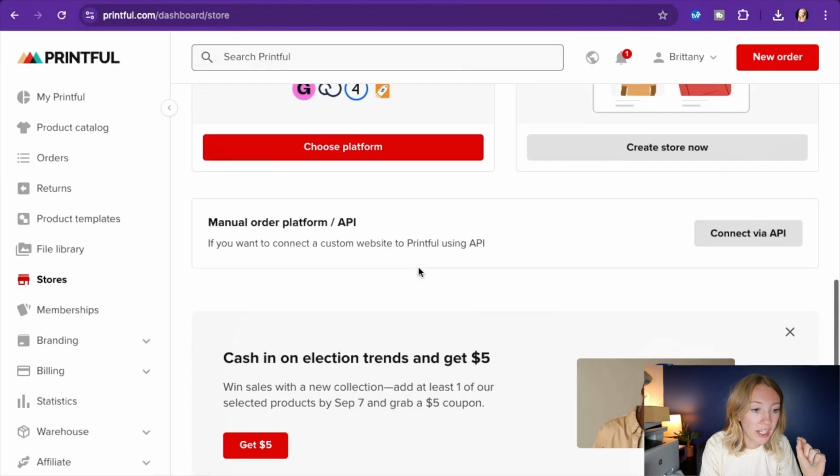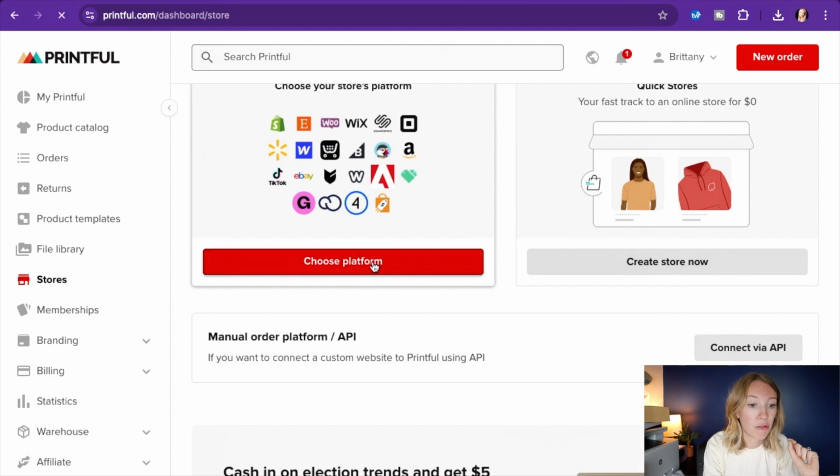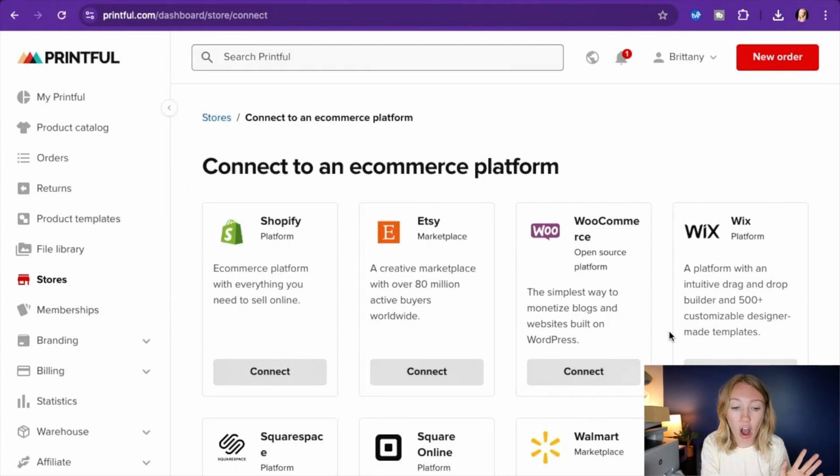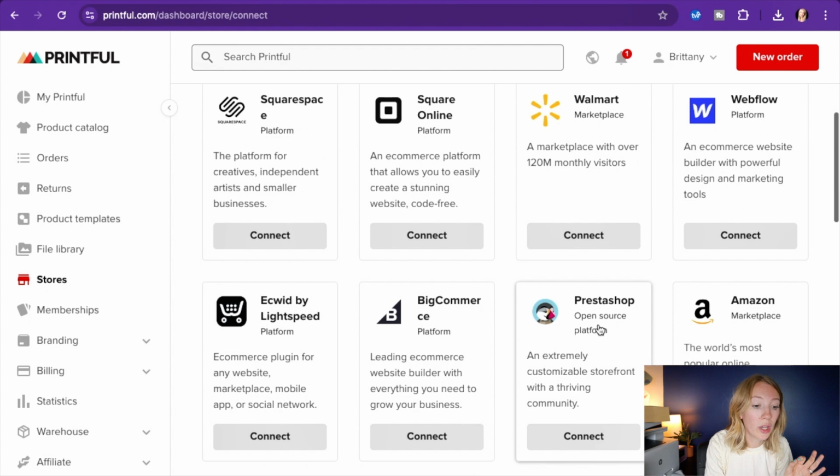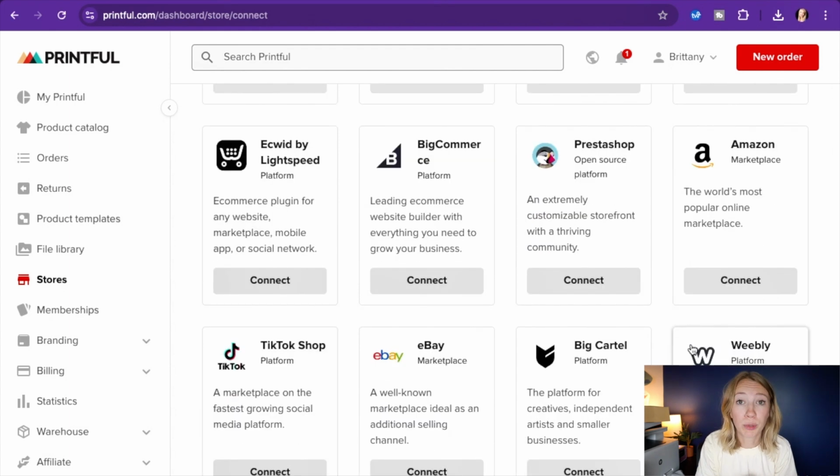So we're going to go over to stores here, and this is where you can see all the different stores that you can integrate. So you would go to choose platform, and you can see all of these different stores that you can integrate with this Printful account. Printful is going to be the print-on-demand fulfillment center that has all the products ready to go.